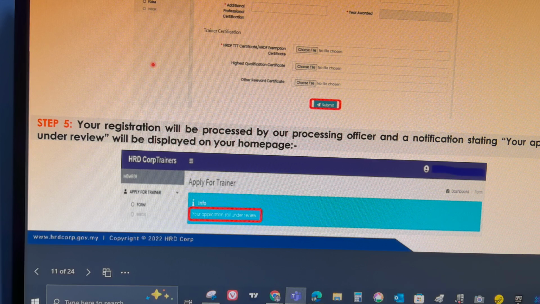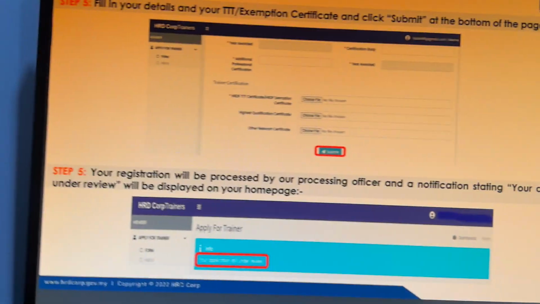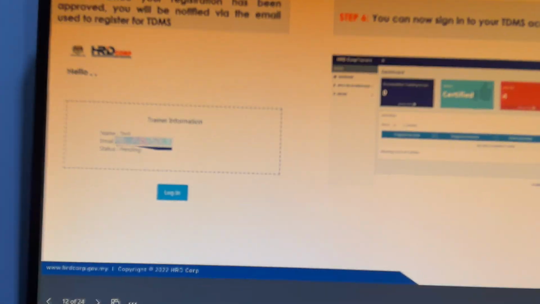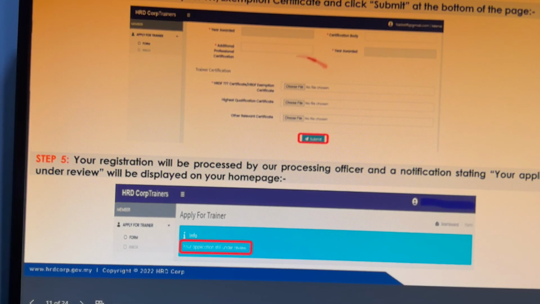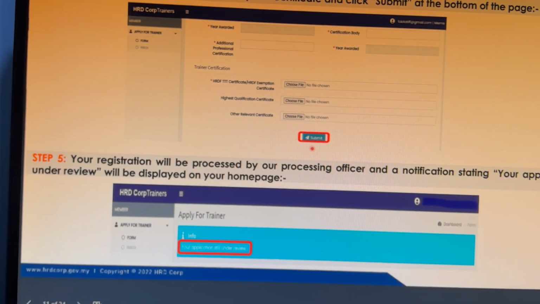Once verified, you have to log in and click apply for trainer. Then fill in your details and upload a copy of your TPP or exemption certificate. Once you have done so, you may click submit and you will see a notification stating your application is still under review.